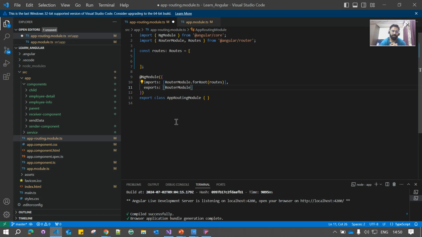Now what I will do is create three links: home, about, contact. If the user clicks on home, it will load the home component. If the user clicks on contact, it will load the contact component. If the user clicks on about, it will load the about page or about component in your application. And you will see that no refresh happens when the user loads any particular page in your Angular application.